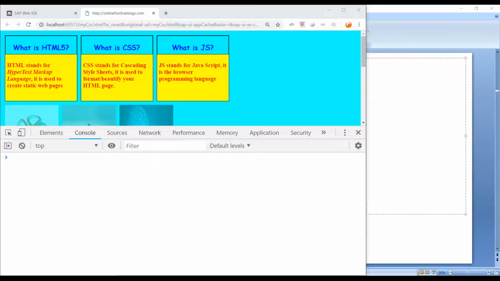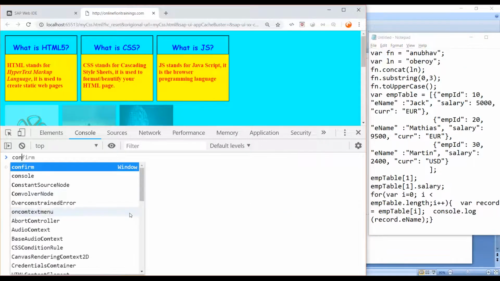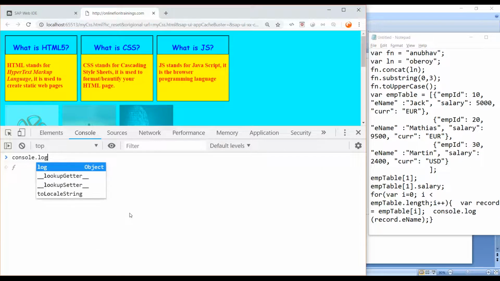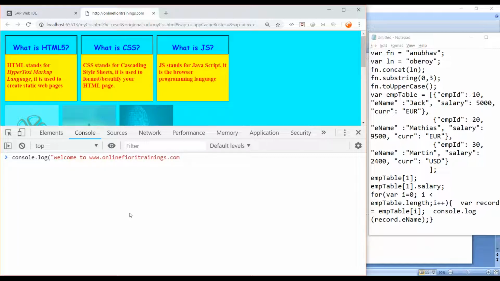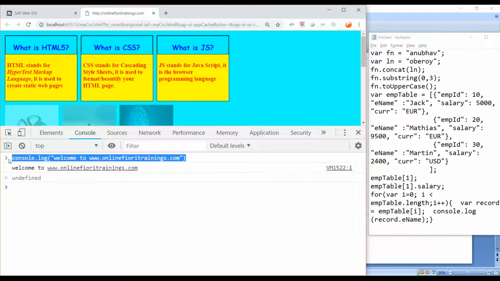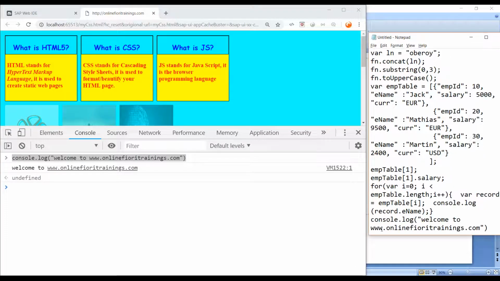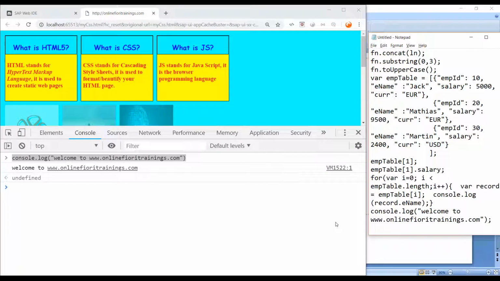So first I test console.log. So I say console.log, and I will say Welcome to www.onlinefiorytrainings.com, and then you can see it's just printing it directly. Whatever I've written, it's printing it. Yeah, that's my first example for console.log, printing something on the console.